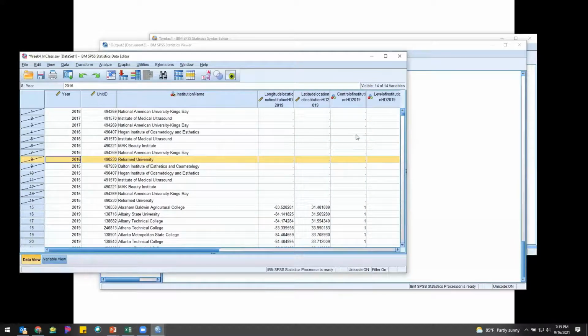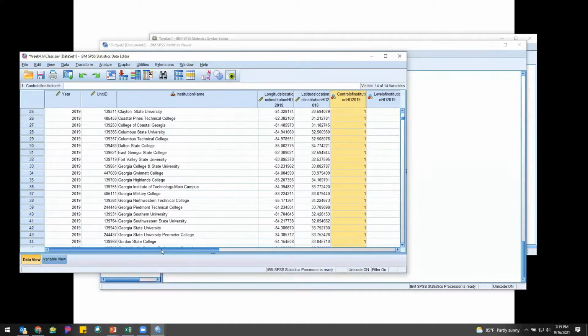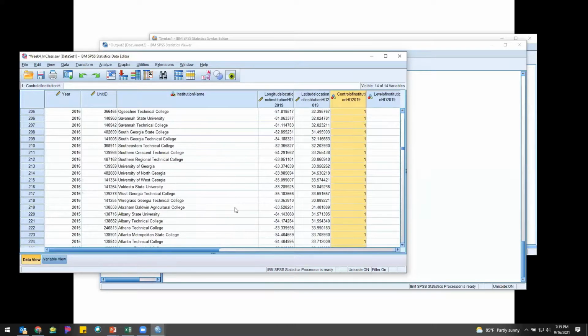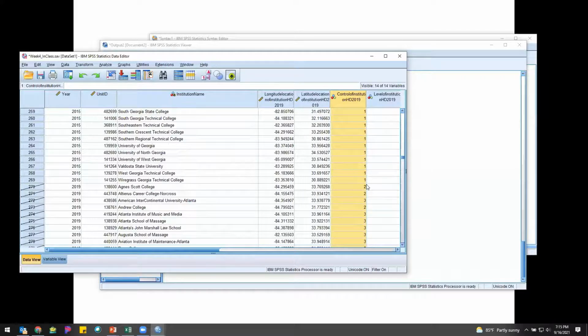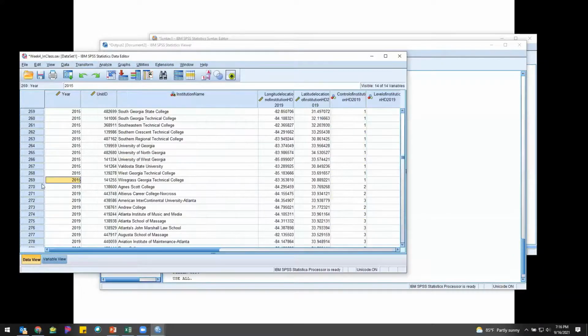Now check this out. Anyone who has a control of anything other than 1, for example, here we go, Agnes Scott, right? They've got a 2. What does that look like? It's basically saying do not include them in our analysis. It's taking them out. So it's a visual way of telling you who we are excluding when we select cases. Pretty cool, huh? So I select all cases to turn it off. There they all are. Back again.